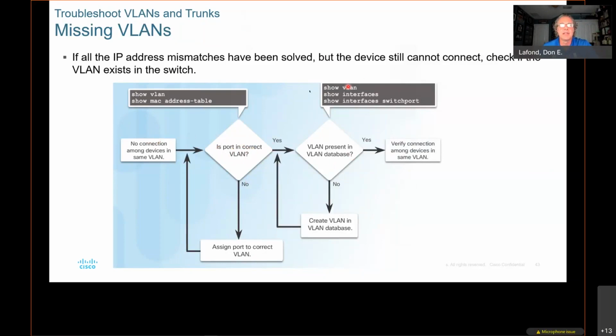You can do show VLAN. You can show interfaces, show interface switchport. If it's not there, well, create the VLAN in the VLAN database, right? Add it to your VLAN database, and then check and see if it works. If it is in the right VLAN, then you need to make sure all your cables are connected. So if you've got the ports connected and the VLANs properly configured, then you've got a disconnected cable someplace, probably.